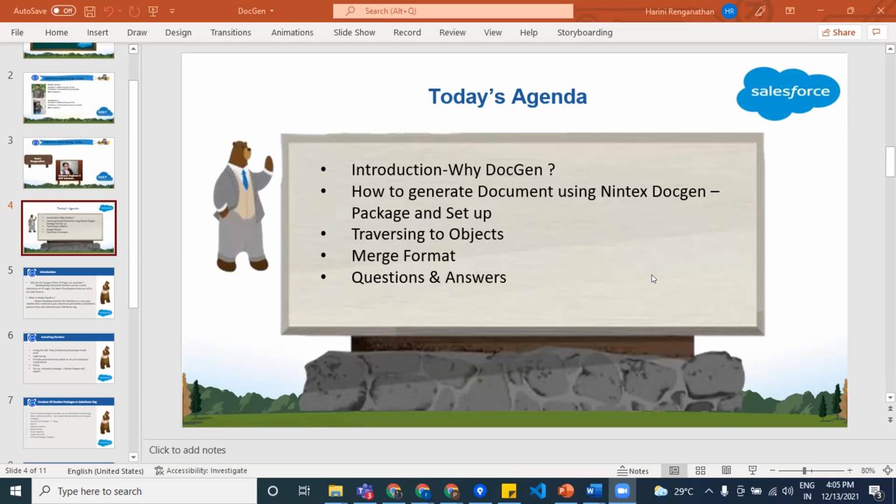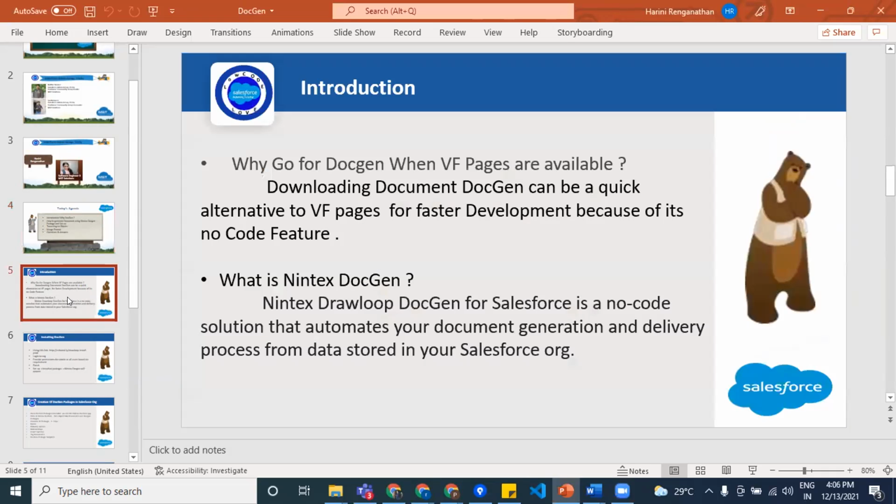While using that package, we can achieve the same functionality that your VF page does in a much easier, simpler, and faster manner. Basically, why do we go for this? When VF is available, why do we look for an alternative? The main key point is the no code feature. The no code feature not only helps us make the template available faster, but also saves a lot of time.